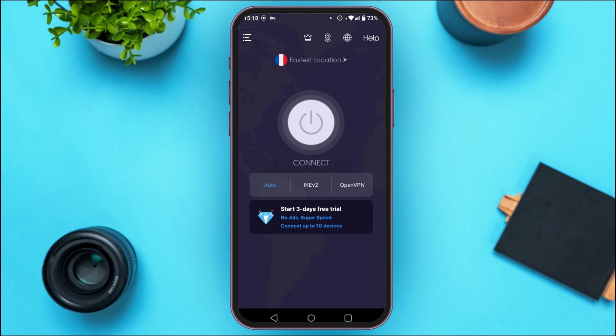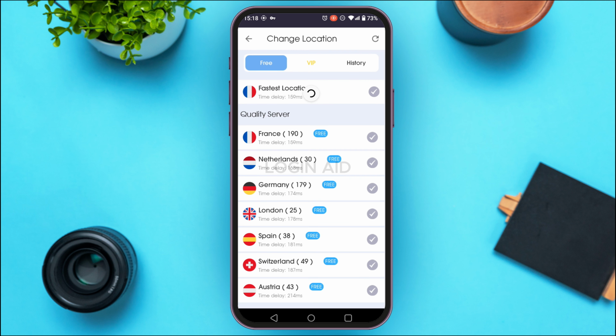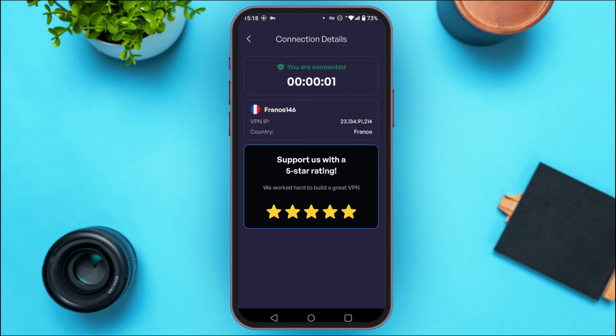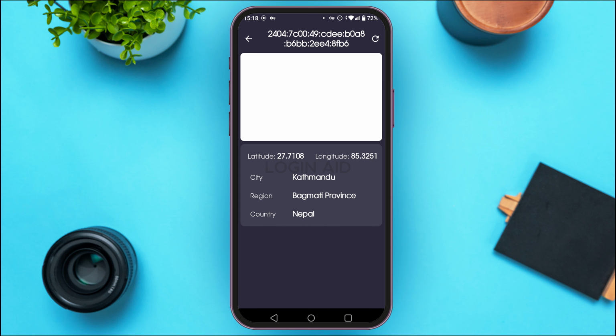Now once the VPN application has been opened, you can select the location of your choice. Some locations will be free, for some you'll have to pay, so simply tap on the location of your choice. After doing that, tap on the connect option that you can see on the screen. Now you can see over here you'll be connected to the VPN. Now over here the IP address will be changed. Instead of the IP address you'll be able to see the VPN IP over here. So like this you'll be able to change the IP address on Android.